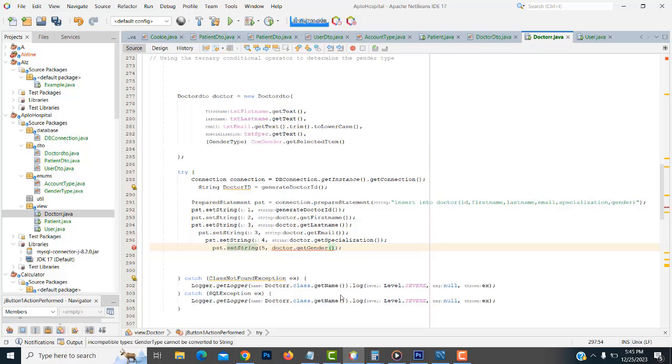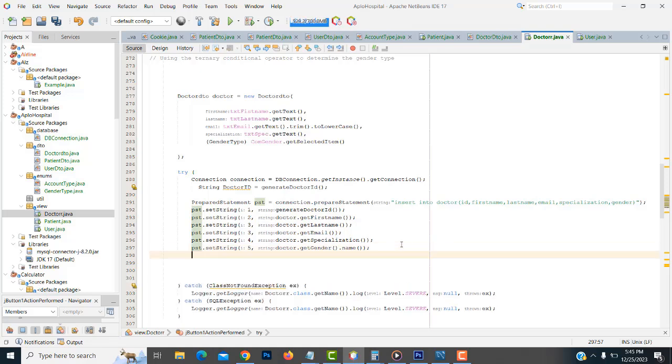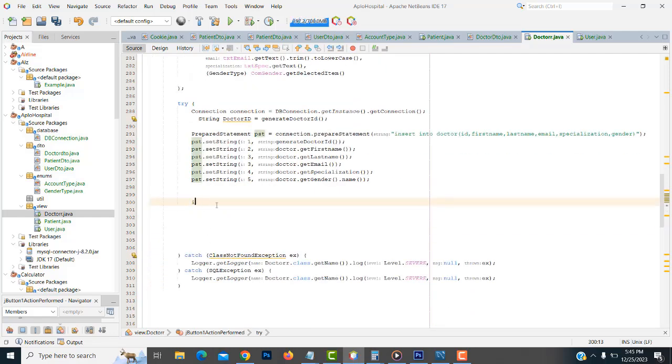Get gender, dot, you write a name. You write like this. You get a name, meaning we have a name we have to insert, get gender, right? So that's how we have to have the record. So ID, first name, last name, email, and all the things, right? Now we'll write that over here. Int save equal the pst dot execute update. Let's call this method to add the record.